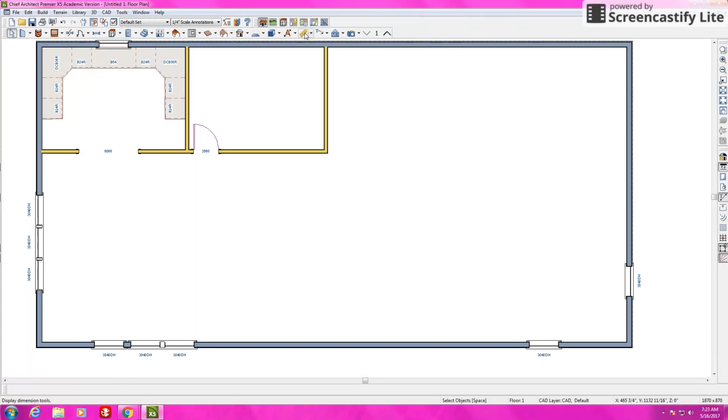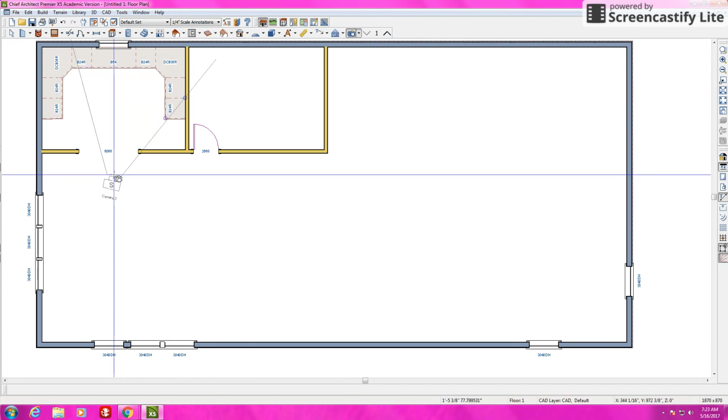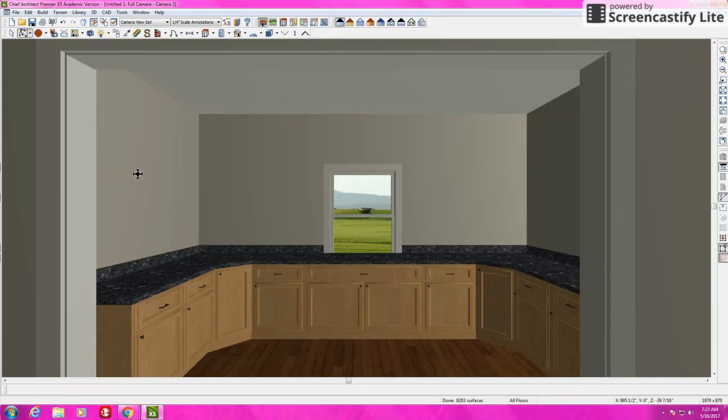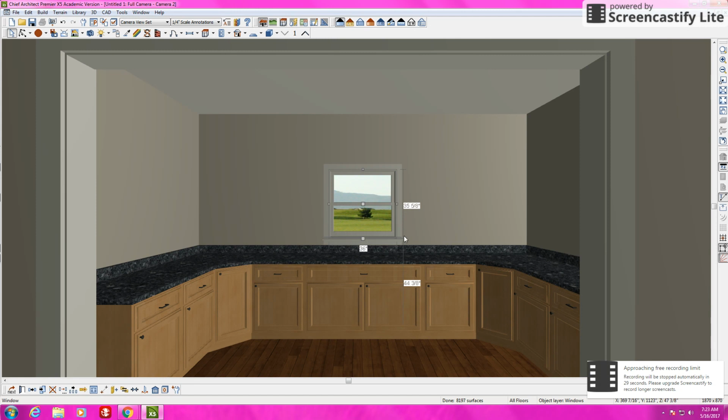So now you can take and look at this camera view. You can click and you can see that you have all your cabinets in there. Now the problem with this is this window, it's too tall, or it's going down into the cabinet. And so we'll click on it, raise it up, and then you have your cabinets.